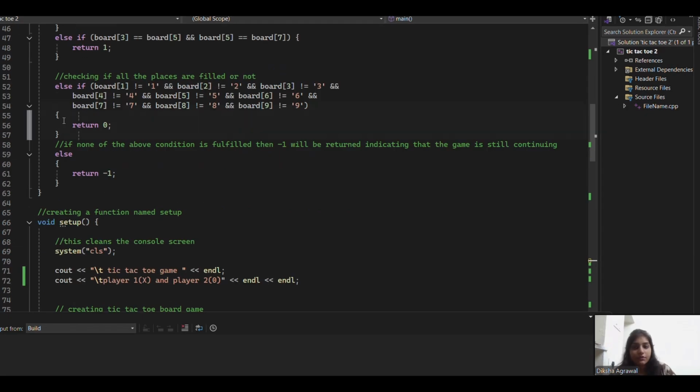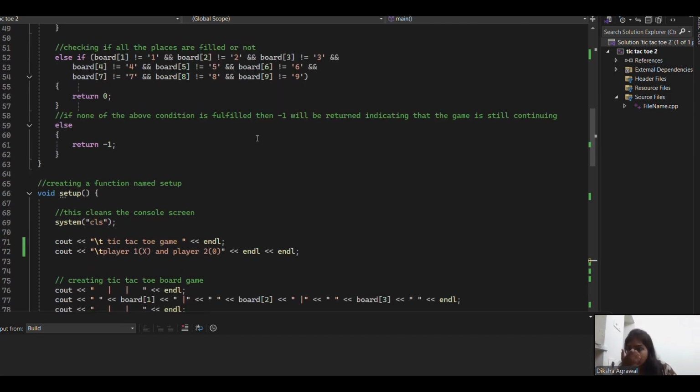In this section of the winner function, we are checking whether all the places are filled or not. As I told earlier, if board 1 is not equal to 1, then it might be X or 0, which must be given as a symbol by player 1 or 2. But if we find that all the places are filled, that is, none of the board is empty, then 0 will be returned to I.